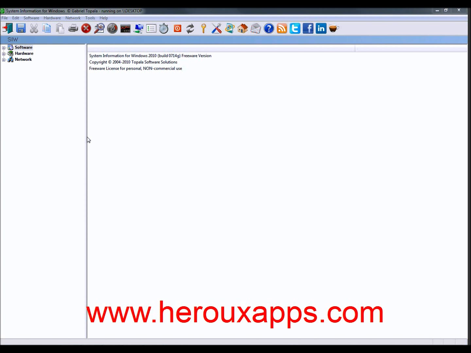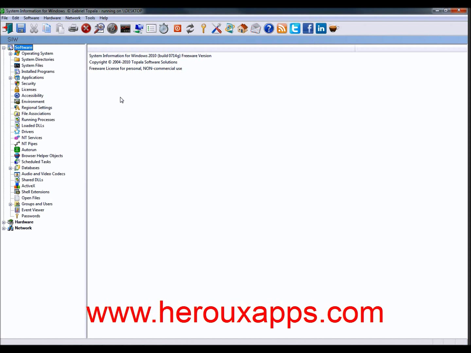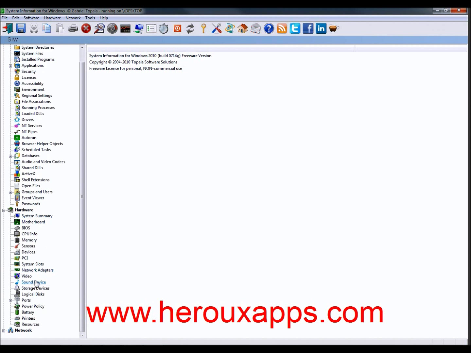This will give you information about your operating system, your components on your system, the network information, and so on. I'm going to cover part of it, not all of it, because there are so many things this program does. I call this program the utility knife for computer. Just looking at the interface right now, this is exactly what's included in System Information for Windows: information about your software, about your hardware, and your network.